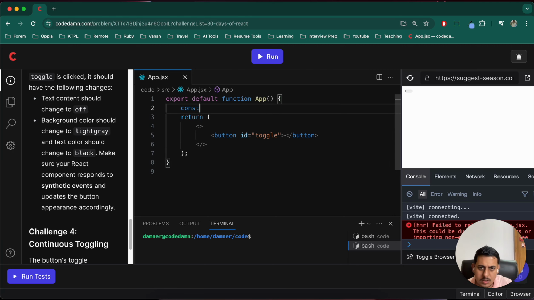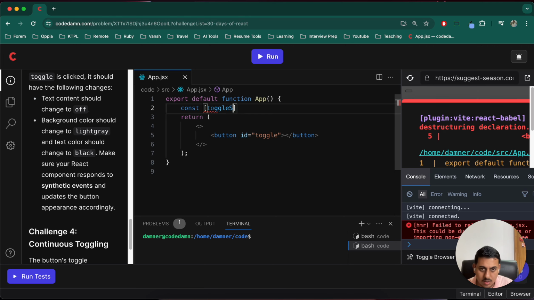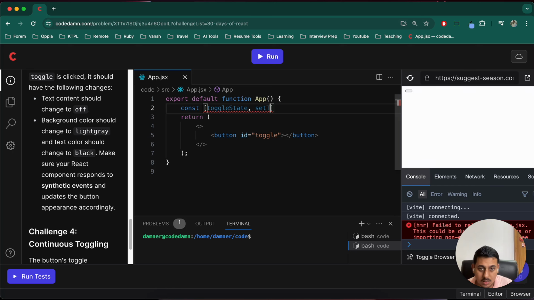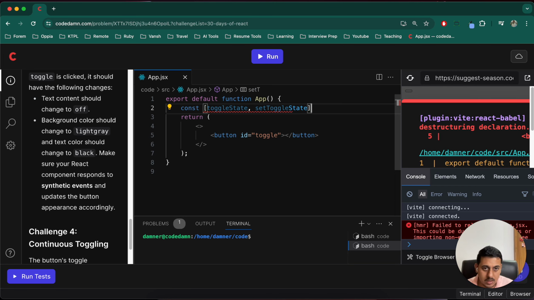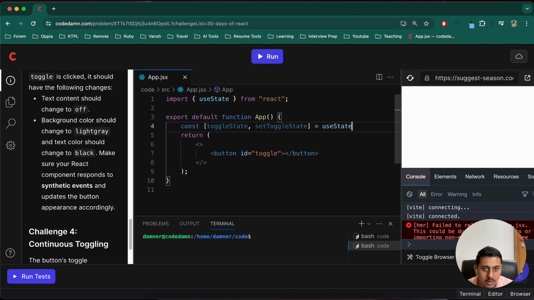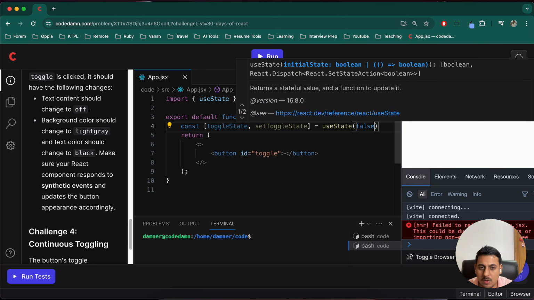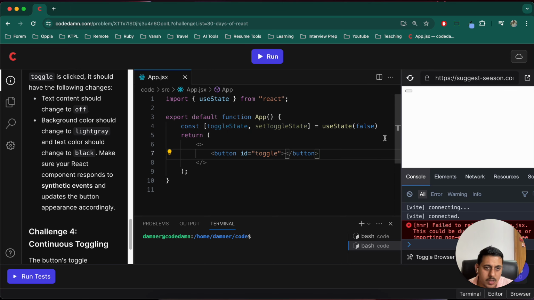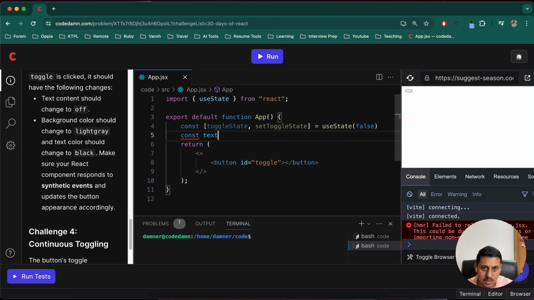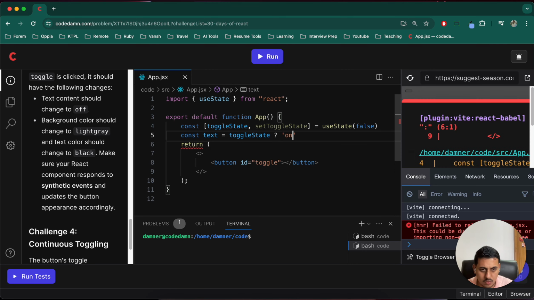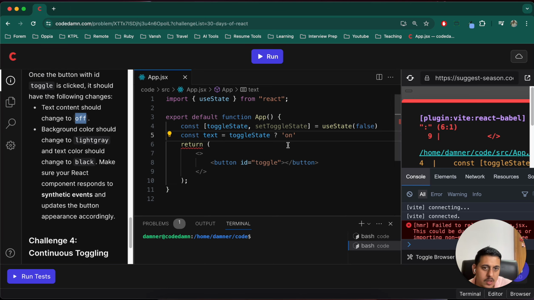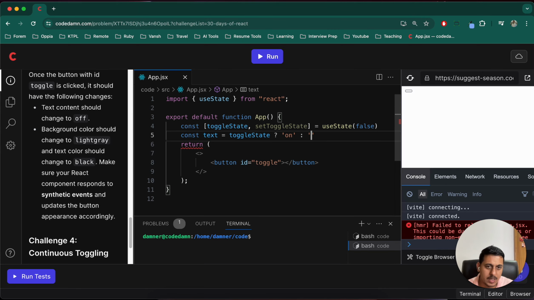So let's start. Const toggle state, set toggle state is equal to useState. I've imported this here, keep that in mind, and by default false. So now based on that we have to control the text here. What I'll do is const text equals this: if this is true, we'll use on, they have used a small case here, off. And if this is false, that means it is off, so I'll use off. And let's use this text here.